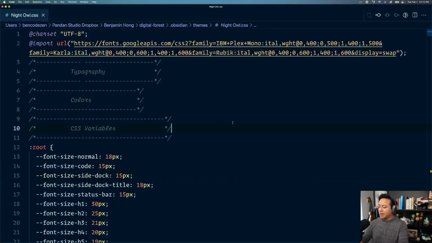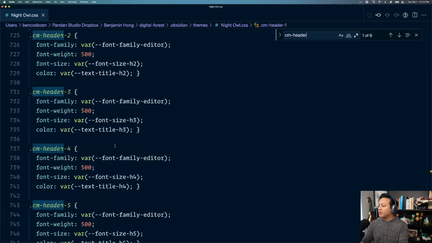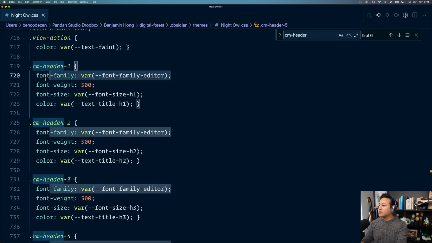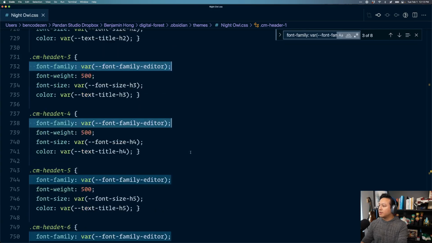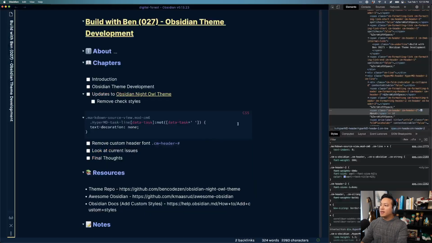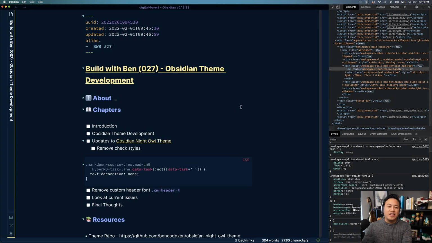So what we can do is inside of here, all we need to look for is CM header. There we go. We see 1, 2, 3, 4, 5, 6. Oh, this is inefficient code, but that's okay. We're going to do this for all three. So let me just select 1, 2, 3, 4, 5, 6. Delete, save. And just like that, you'll notice that without changing anything else, it already works. So if I close this again, let's open up Build with Ben 27. It already looks significantly better.